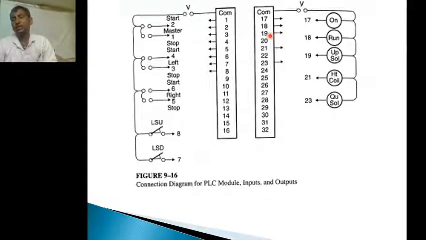And what are the outputs? System on and run, up solenoid, and cooling and quenching. So these are the 5 outputs. So this is the connection diagram for the PLC heating and quenching of a metal operation.